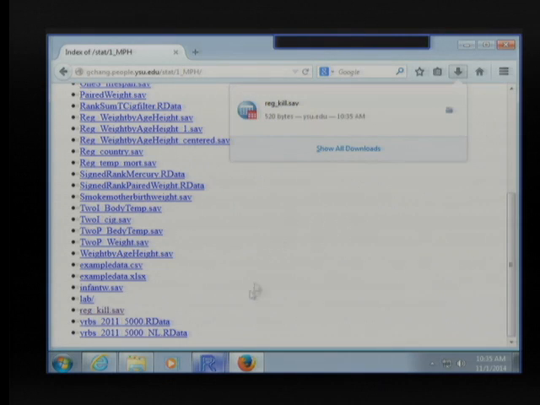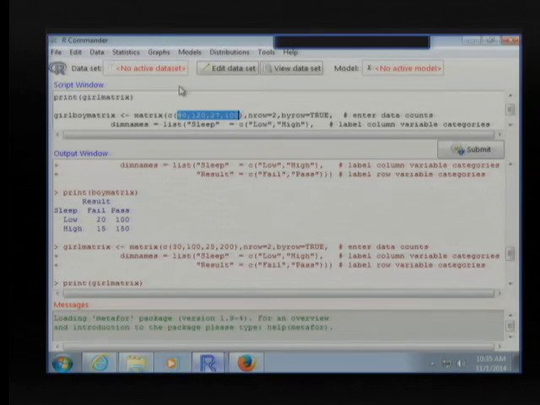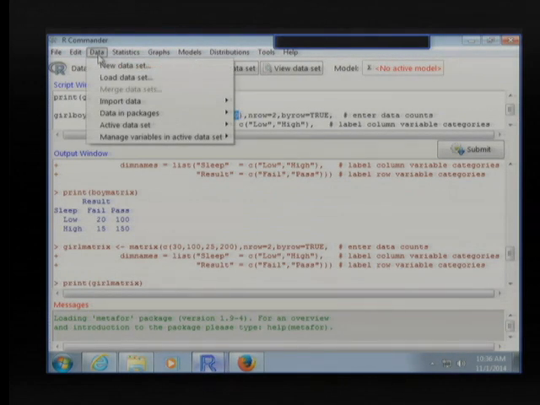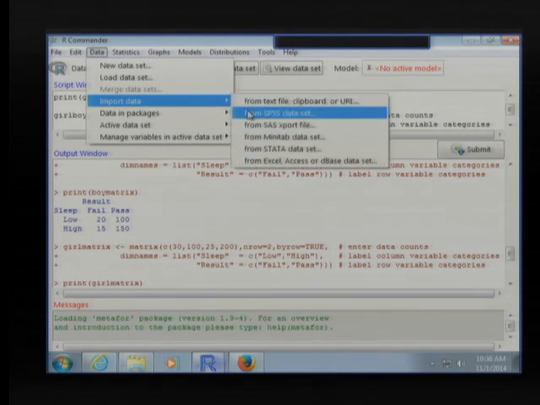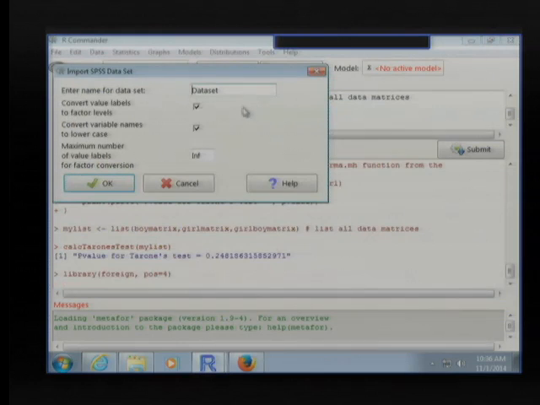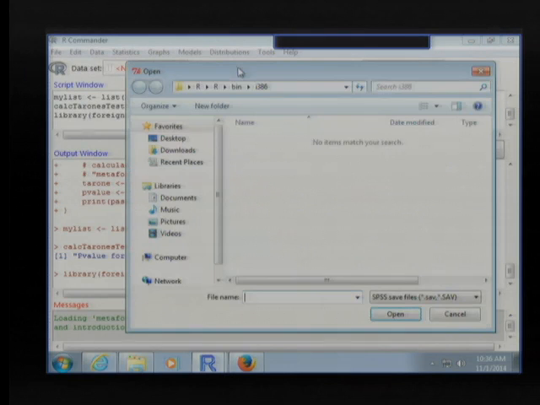Okay, so you click on R, go to R Commander. Want to import that SPSS file, click data, import data, and SPSS data set. And I'm going to call this REG1, okay? So click OK, and look at the data.